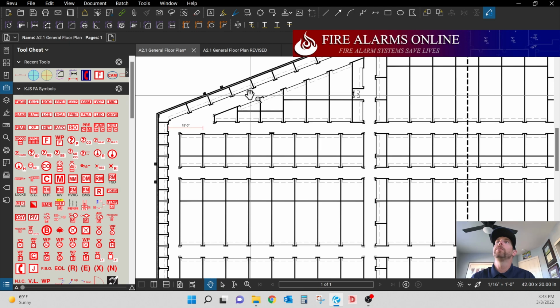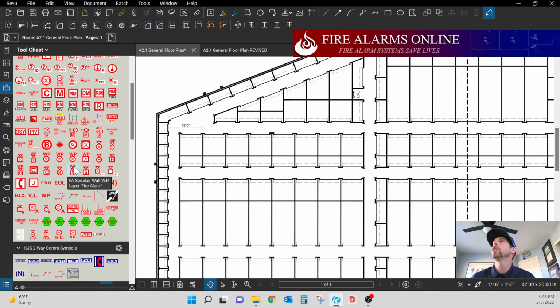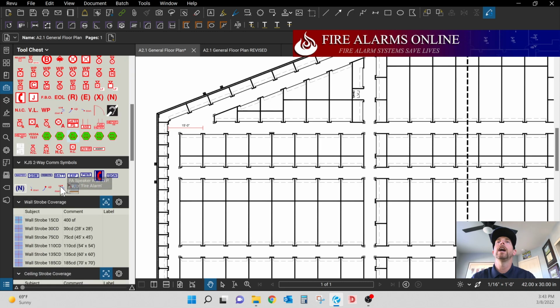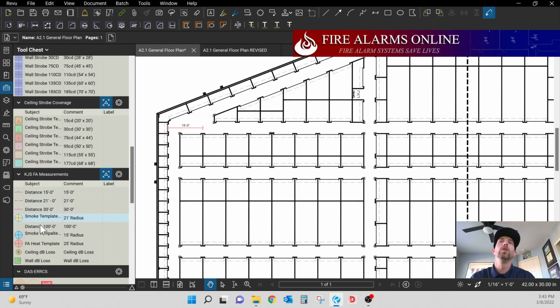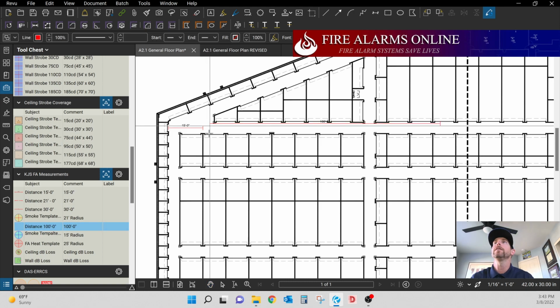I know this is not a perfect example because we've got multiple corridors coming into one, but keep in mind this is not a code seminar. This is just for Bluebeam. 15 feet out, and then you know we can't go more than 100 feet between notification appliances in a corridor. So I've got another distance measurement at 100 feet.